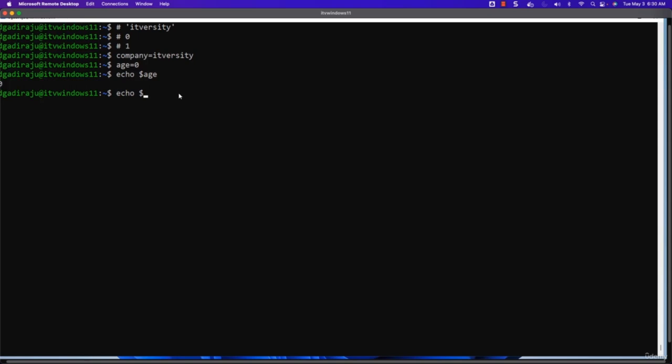Now let's say company, which is another variable. You should be able to see the value of the company variable here. If you do not have dollar, let's see what happens. Let's say echo greet. It just displayed it. It has considered it as a string itself.